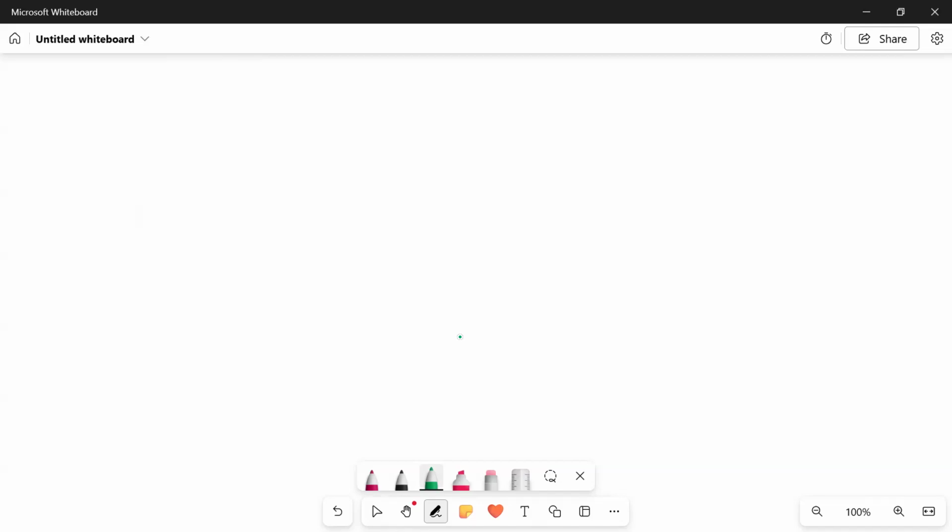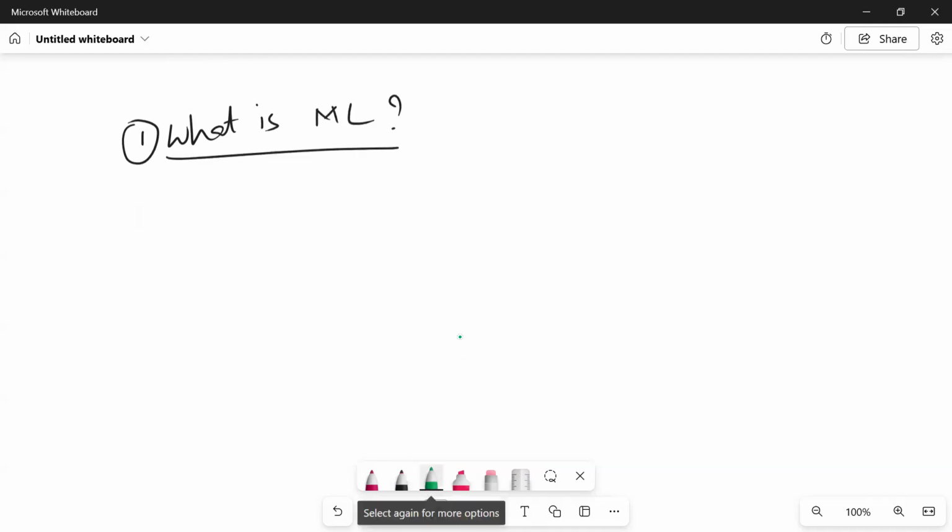Clear? So the first thing is that we need to understand what machine learning is. As part of module 1, introduction to machine learning, my first question is: what is machine learning? Srinivas, Sai Sankir, and Krishna, do you have any idea what exactly machine learning is?